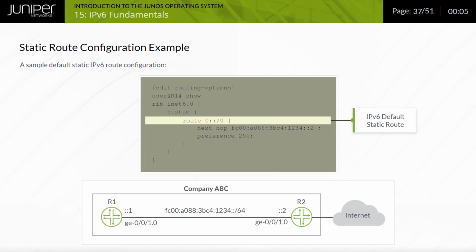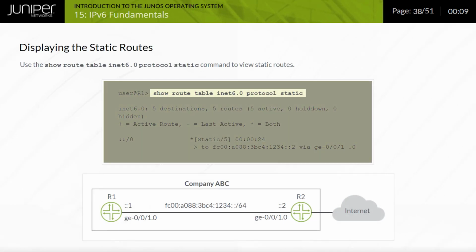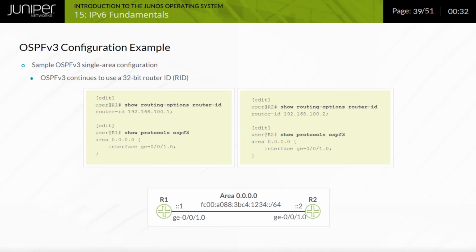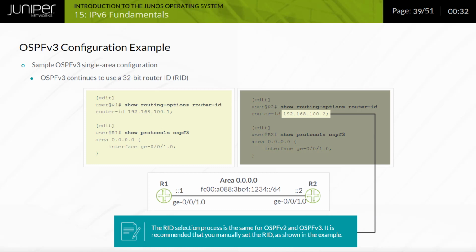A sample default static IPv6 route configuration is displayed. Use the operational mode command to view static routes in the inet6.0 routing table as illustrated. A sample OSPFv3 configuration for two neighboring routers is displayed. Note that OSPFv3, similar to OSPFv2, uses a 32-bit router ID, or RID, which is defined under the edit routing-options hierarchy. Although you can dynamically select the RID from IPv4 addresses defined on the router, it is recommended that you always configure a RID.